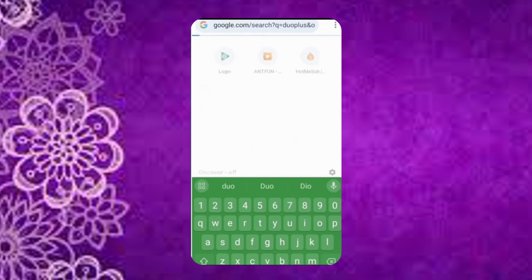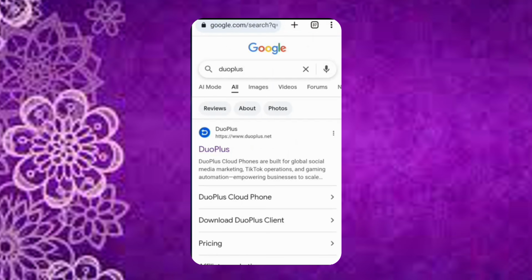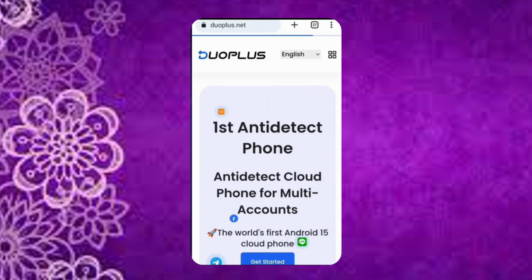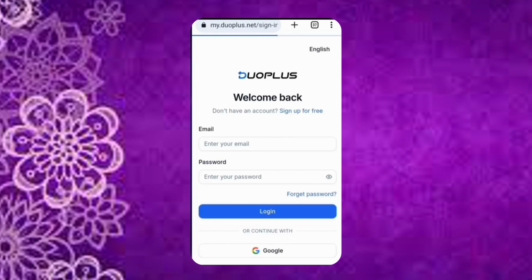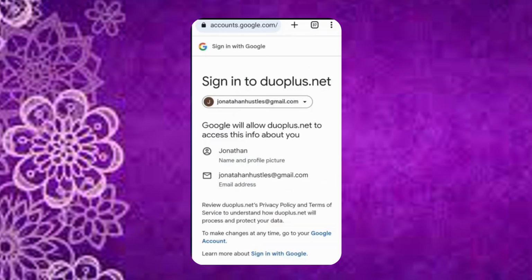Type Duo Plus and click enter. This is the website right here. Just tap on it. Once the website opens up, you will need to create your account. Just click get started. Here you can either sign up with your email and password, or you can just sign up with your Google account. If your email is already logged in your Chrome, then there is no need to sign up manually. Just click this Google option and your account will be created instantly.